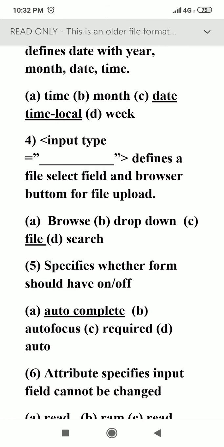Next is the question: specify whether the form. Already in the fill in the blanks previous video I have given you one question on autocomplete. According to that, specify whether the form should be autocomplete, meaning automatically starting or ending. So which attribute is this? It is an attribute of your input tag, that is autocomplete, whether it automatically completes the process or not. The answer will be autocomplete, not autofocus or require auto.